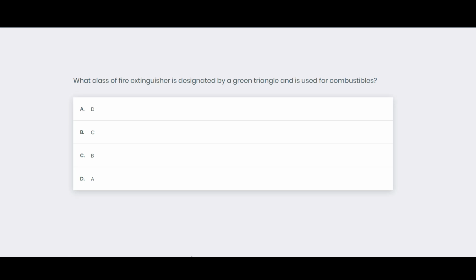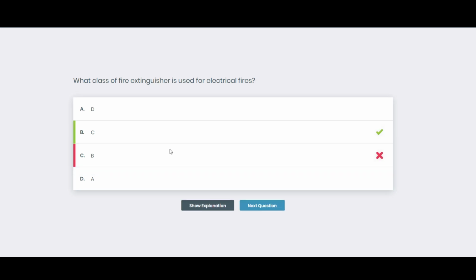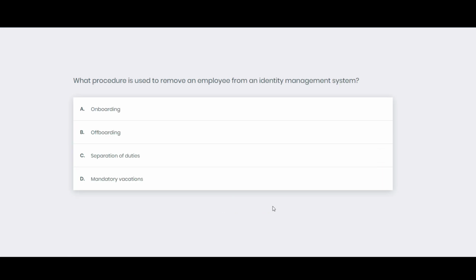What class of fire extinguisher, designated by a green triangle, is used for combustibles? To be honest, I don't know, but I go for B. Oh, A. Okay, A. What class of fire extinguisher is used for electrical fire? I go for B. C. I don't know that one too. Sorry.